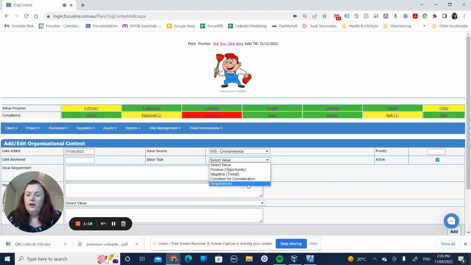We need to decide then, is it a requirement? Is it part of a customer requirement? Is it an opportunity, or is it a threat? So this is straight from the standard. We might say this one's a threat.